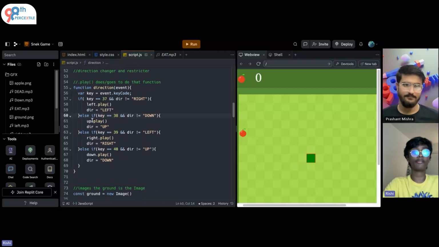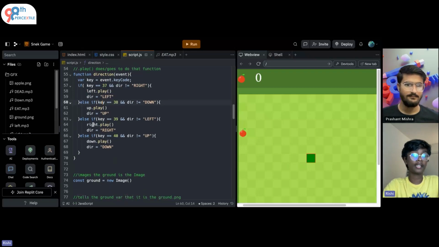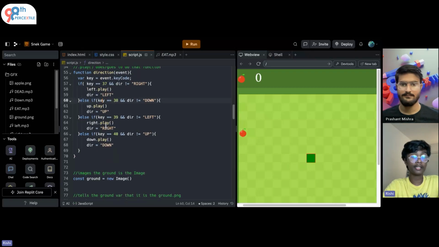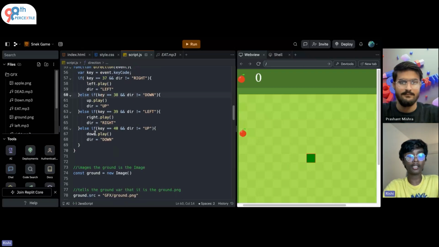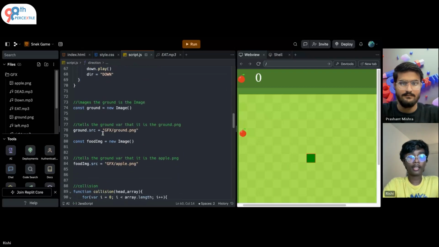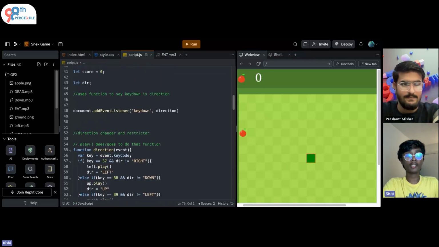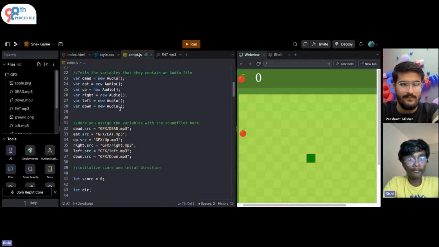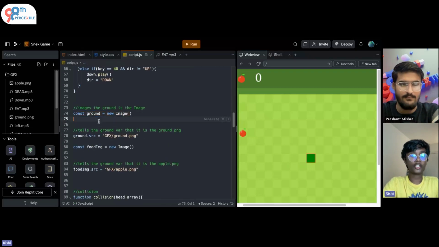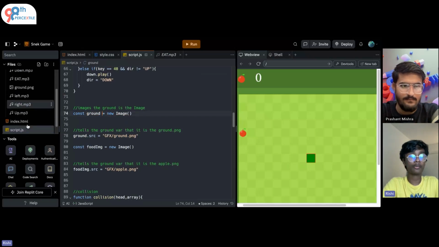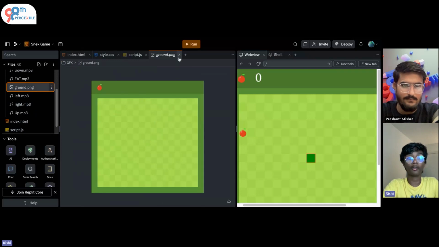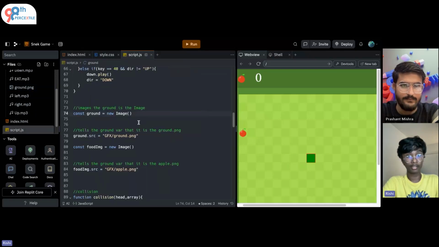So in the same way, if you click key 38, the up sound is played, then key 39, right is played, and key 40, down is played. And basically here, the same way we initialize the audio, we initialize the images. So ground is a new image, and the source of the ground is a folder and ground.png, which is this. So this is the ground, or the place where the snake moves.